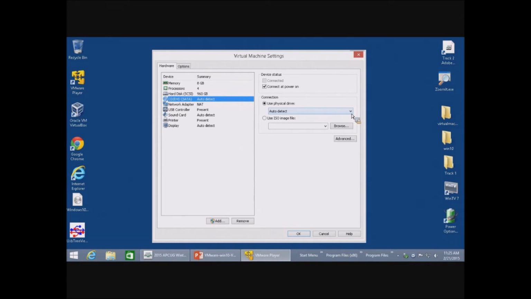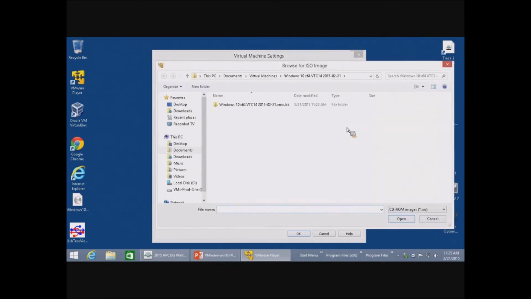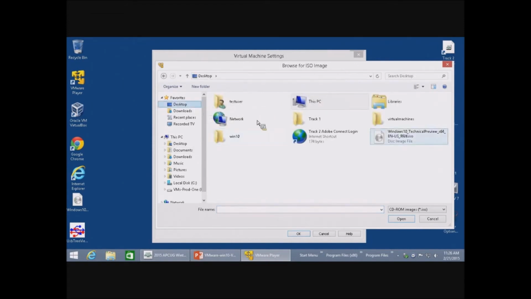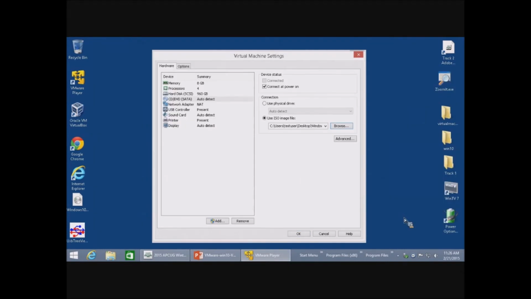So I'm going to go ahead and say use an ISO file, that's here, and go browse and go back to my desktop, and somewhere on my desktop, which is over here, I'm going to have this ISO file I've downloaded from Microsoft, courtesy of their Insider program. I'm going to say open and attach it to my virtual machine.